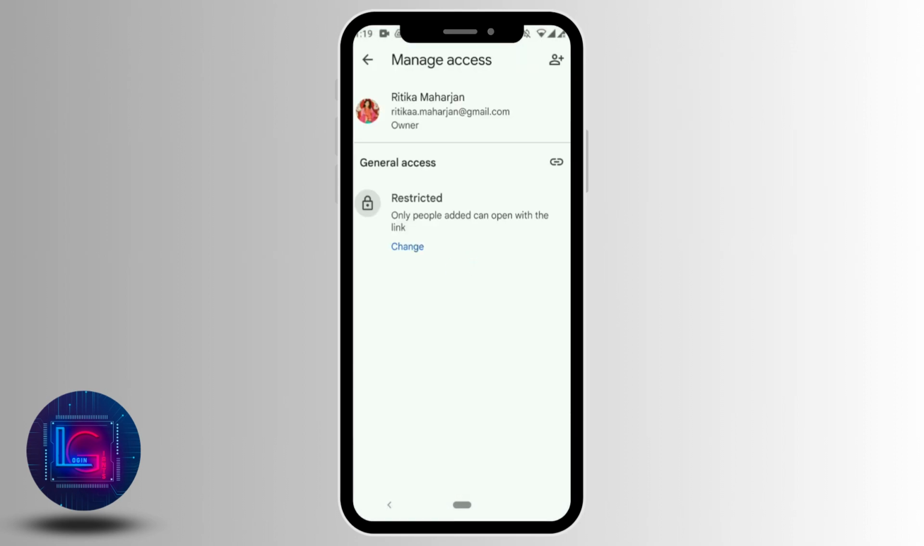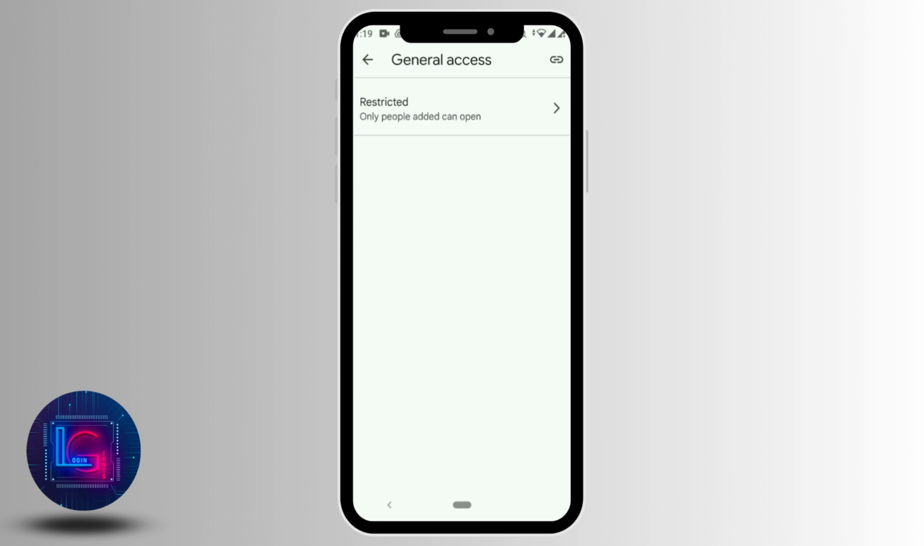Here you'll see the restricted. On the restricted, you can see the change option. Just tap on it. Then tap on the arrow beside restricted. Then tap on the second option, anyone with the link. As you can see, it has been updated. Now anyone with the link can access your file.